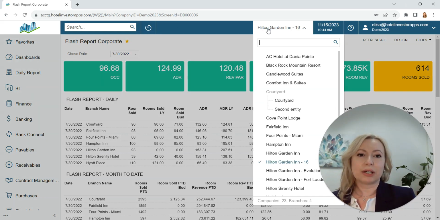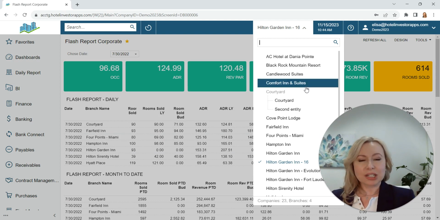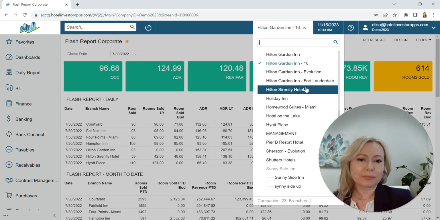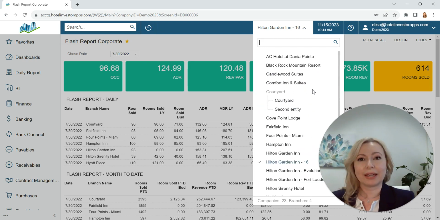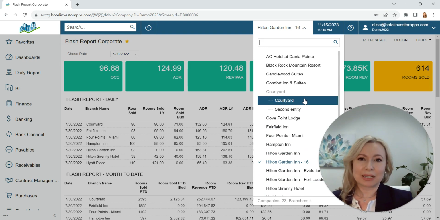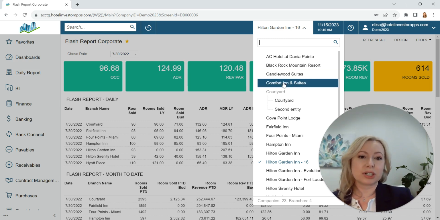Moving over, this is going to be your hotel name bar. This shows all the different hotels that you have access to within your portfolio. I currently am set up with a corporate view to look at this whole portfolio, but you can really limit this based on user access. For example, if you want someone to just have access to one property, say they're the general manager of this Comfort Suites, you can just set them up to access that one property in the system.